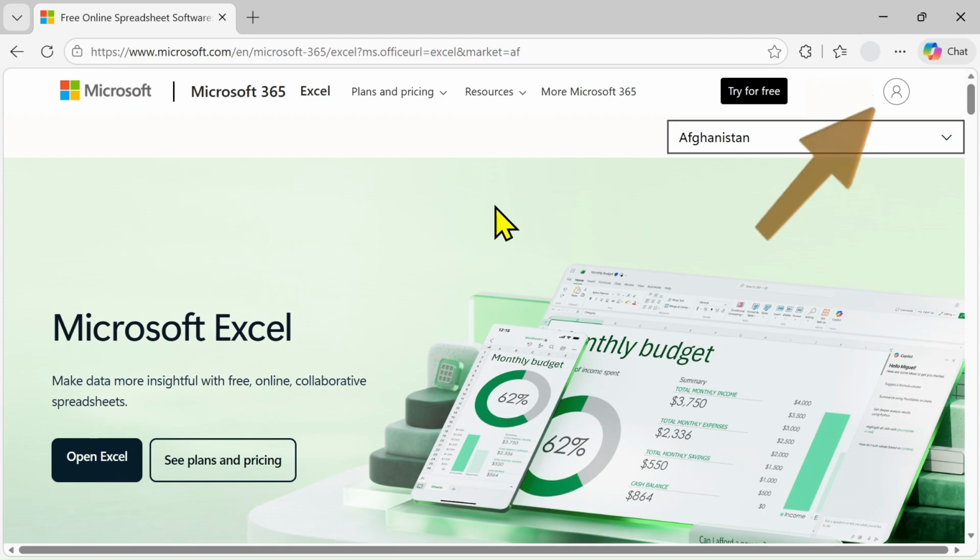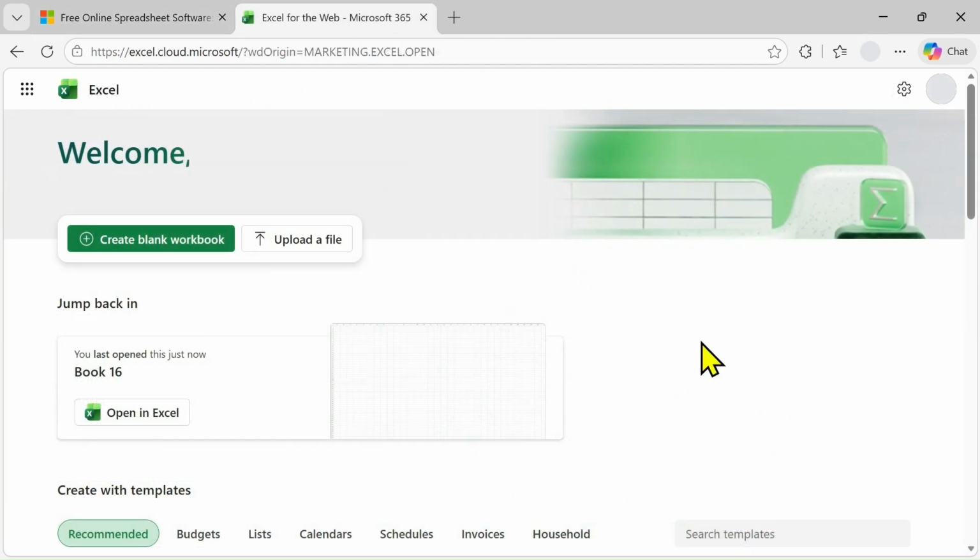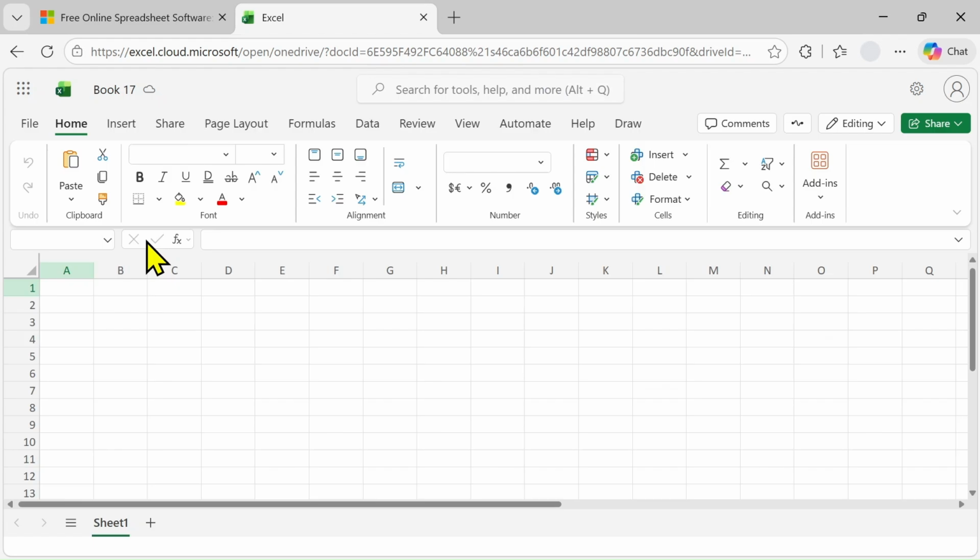Here, you need to log in to your Microsoft account. If you already have a Microsoft account, put the account information and log in. If not, you can create a Microsoft account for free. After signing in, you will get this screen. Click on Create Blank Workbook. This opens the Microsoft Excel application.